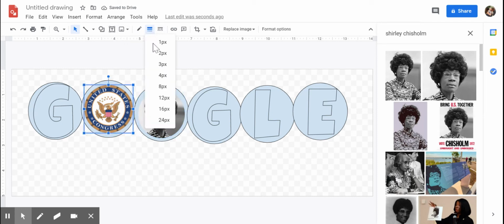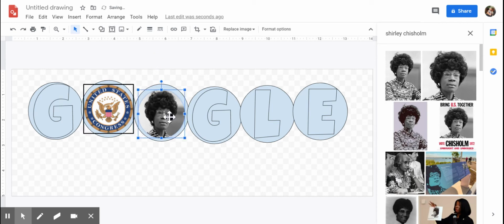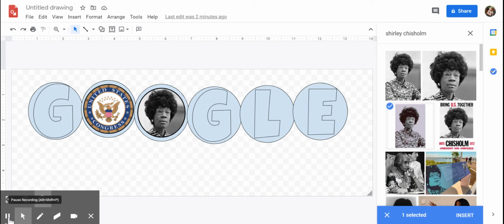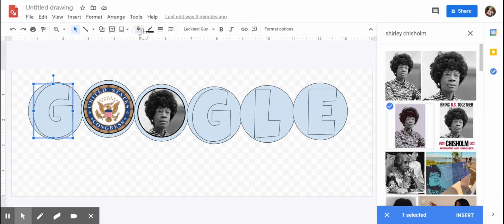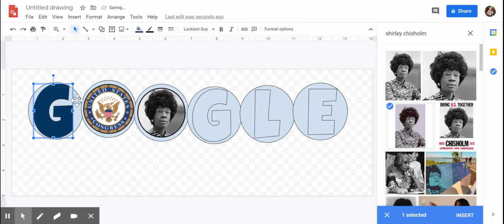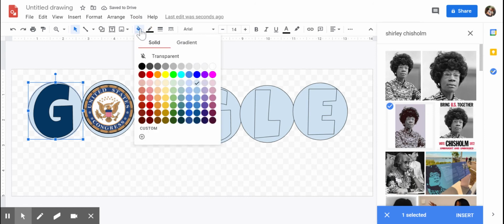Going to add a little bit thicker border around these. So I'm going to stick with this kind of navy blue and white theme that I have going on in the congressional seal here. So I'm going to change the colors of my letters and then the background circles. So my G, I'm going to go ahead and make that dark blue. The background, I'm going to make it white.